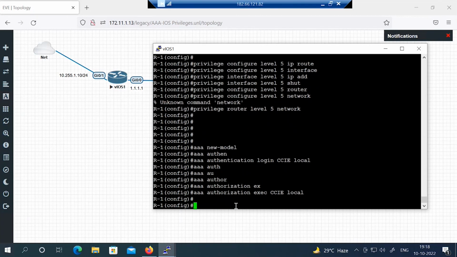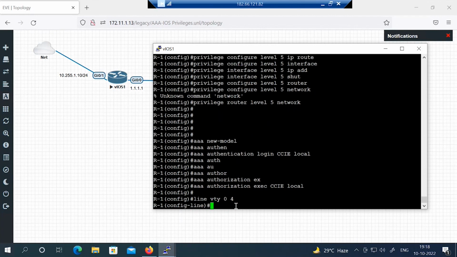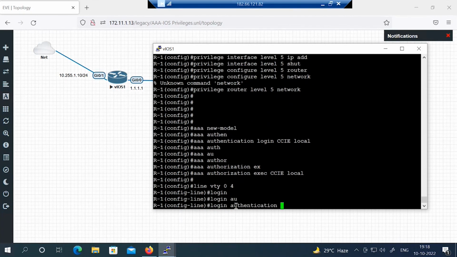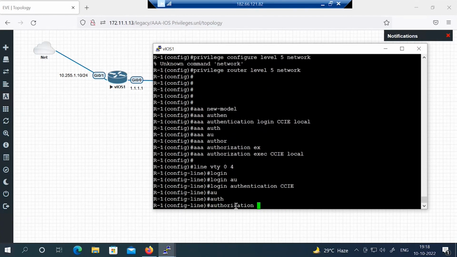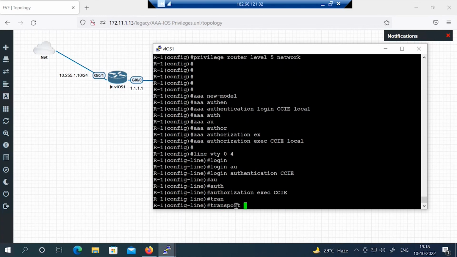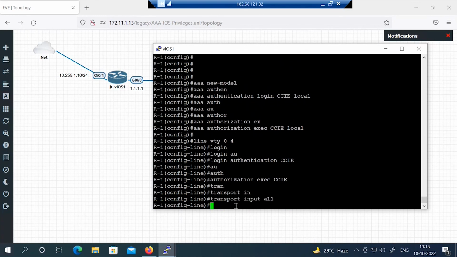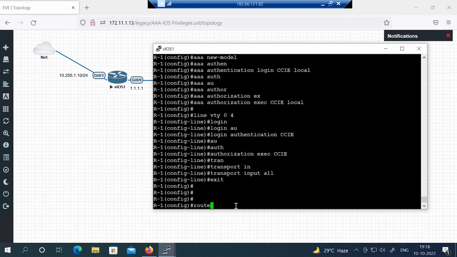Once this is done, guys, we will configure some line VTY configuration. So we can say line vty 0 to 4 users. I'm giving the access. Now we need to define the login authentication. In the login authentication, the list is CCIE. Now I need to define the authorization as well, so we'll define authorization exec CCIE. Once this is done, transport input all. Now exit.